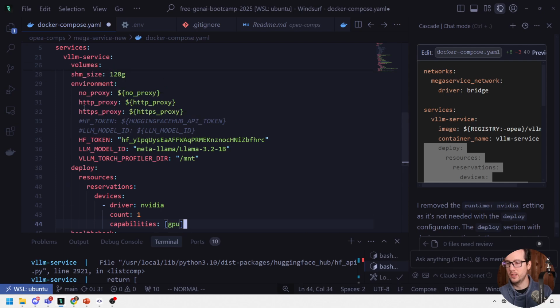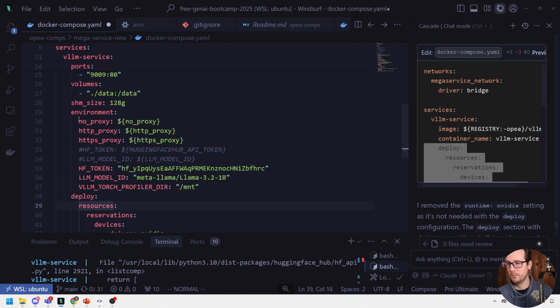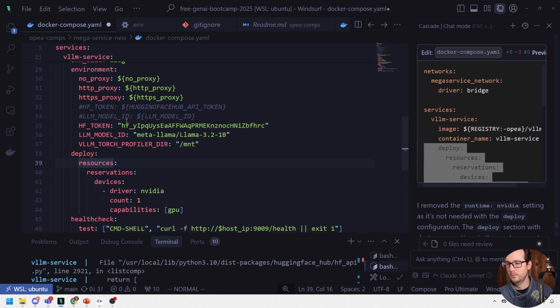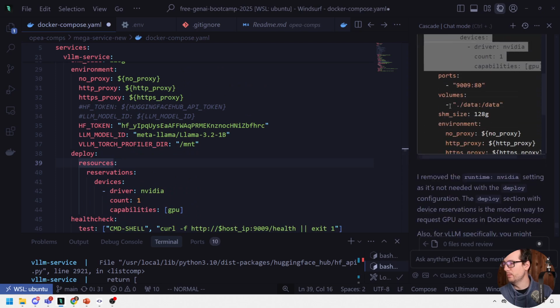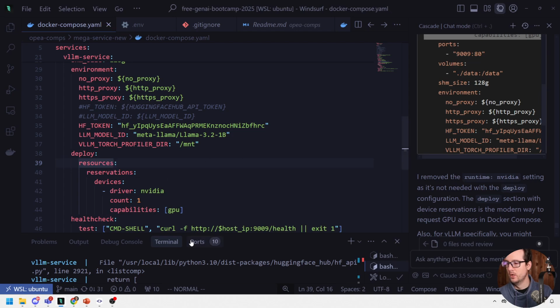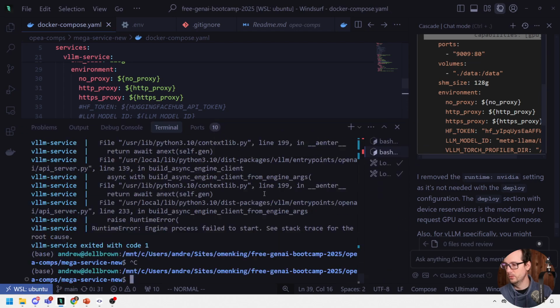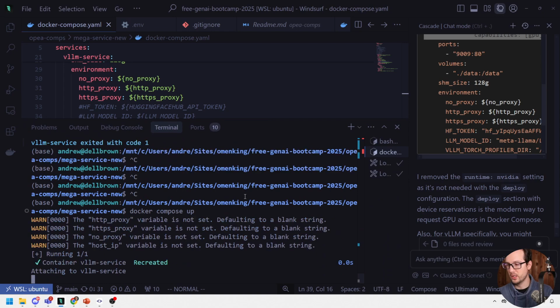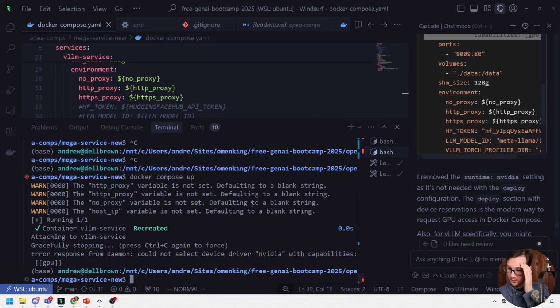And so I'm going to go ahead and just switch this out over to here. So it now says deploy vLLM. And I think it's at the same level with everything else. It is. So I'm going to go ahead and we are going to stop this and we're going to try Docker Compose up and we'll see what happens this time. So it says error response from daemon: could not select device driver NVIDIA with capabilities GPU. Okay, so maybe the configuration is wrong.